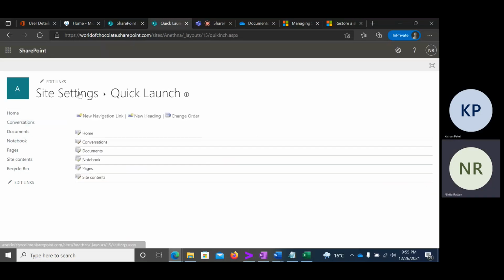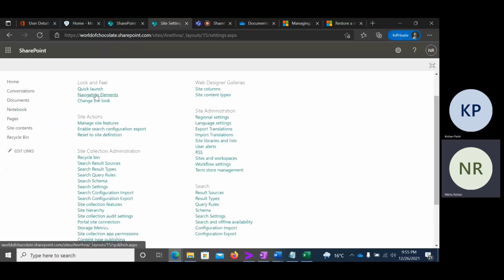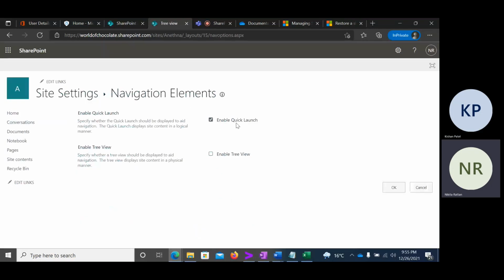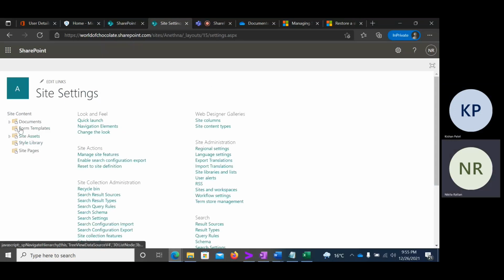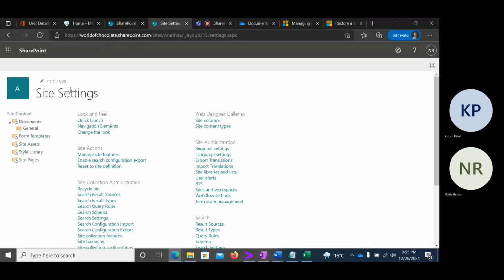It's simple. Because you have the test environment, you can go through and figure it out. Okay. These are the navigation elements, whether you want to enable the quick launch. This quick launch is how our options are visible right now. If I enable the tree view, let's see what happens. This is how the tree view works now. You see, now the hierarchy is shown, what exactly is there under documents, under site or assets. So this is the tree view.